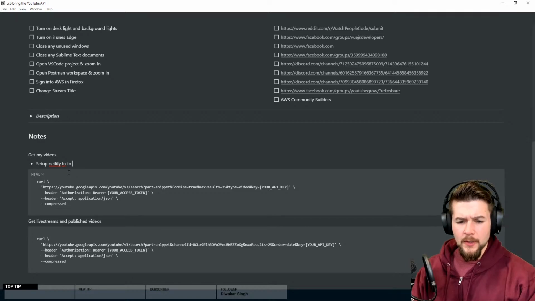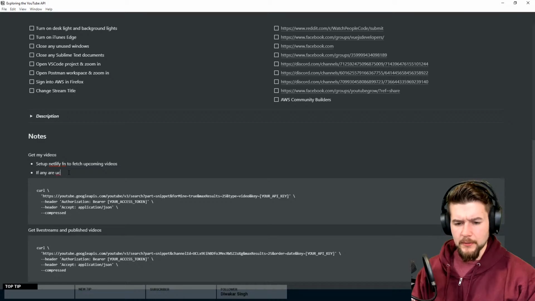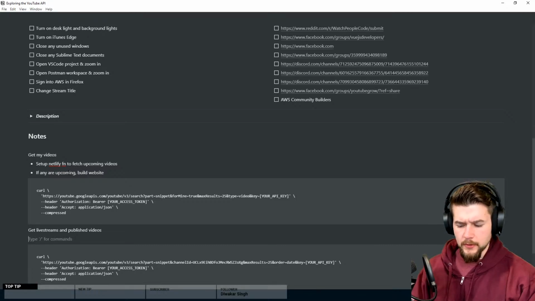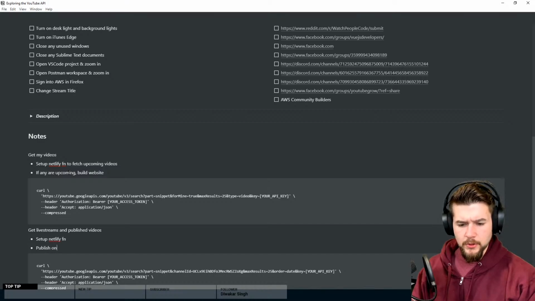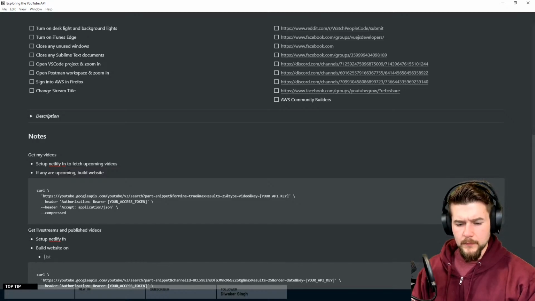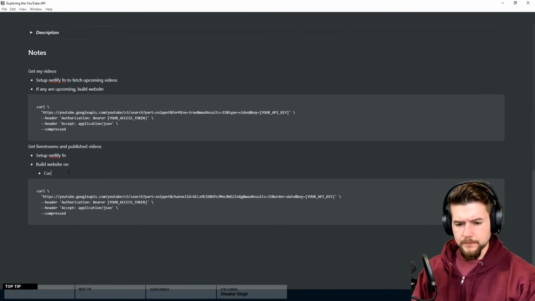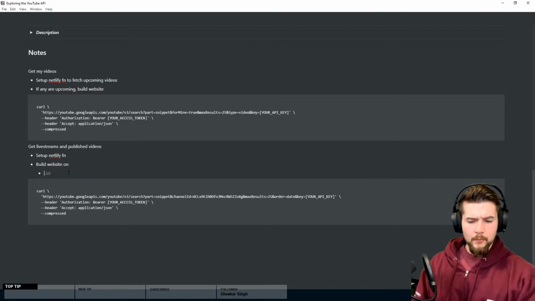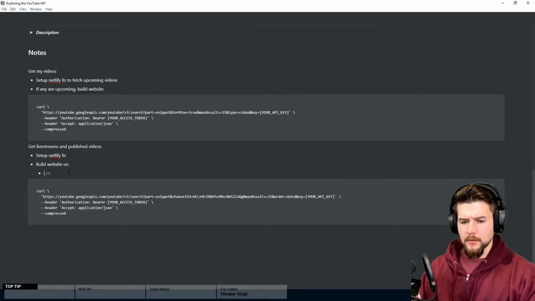Set up Netlify function to fetch upcoming videos, and then we'll say if any are upcoming, build website. So get live streams and published videos. If same thing, set up Netlify function, publish on. I guess we'll create build website on our different events. The current live stream I'm not really too worried about, because I'm going to need to set up another Netlify function for the current live stream.